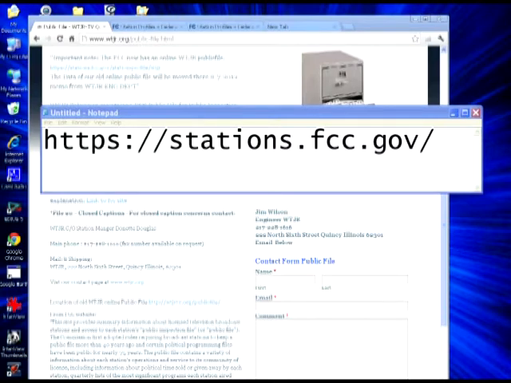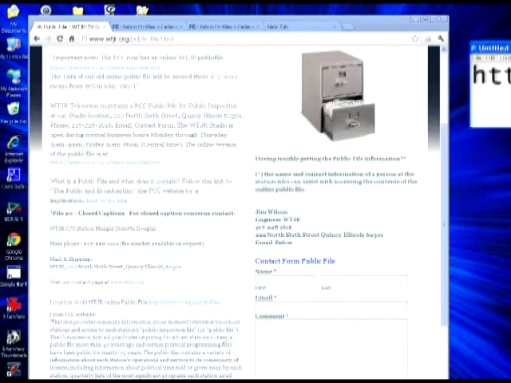This is going to be a quick video, and its topic is going to be setting up a login and starting out with your FCC public file. Now, the FCC online public file is what we're talking about. It's located at stations.fcc.gov. You can see it right there on your video screen, stations.fcc.gov. Now, let's go there real quick.